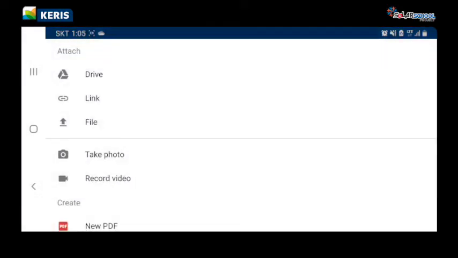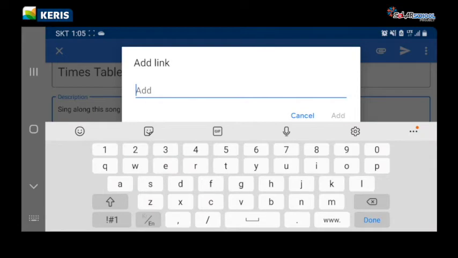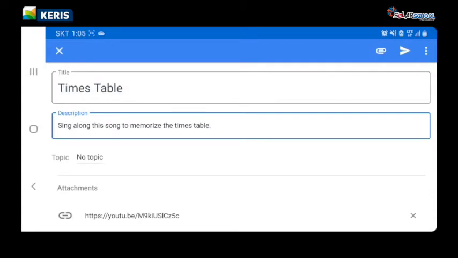If you choose Drive, you can link a Google Docs file or any file in your Google Drive. That's a bit more advanced. So for now, let's look at the rest. First, with Link, you can link to any website, photo, or a video on the web. I'll link a YouTube video of a times table song so my students can sing along to it. Next, with File, you can upload any photo on your phone.